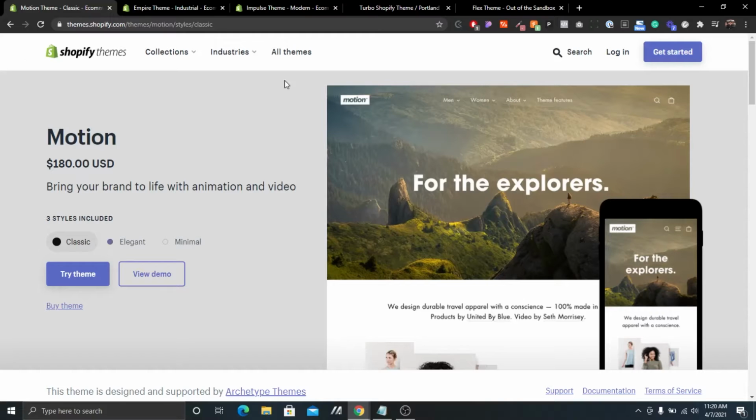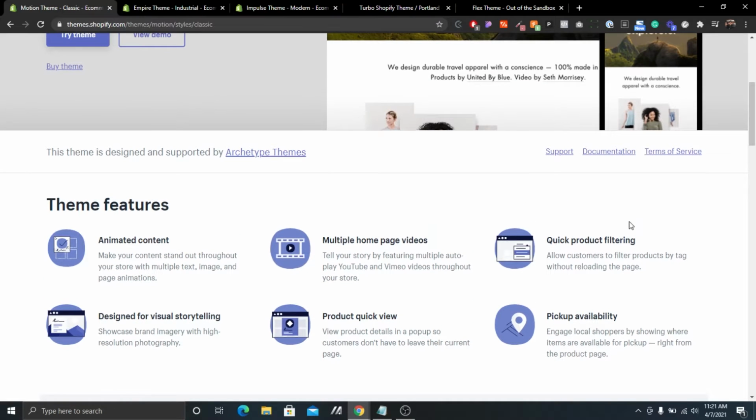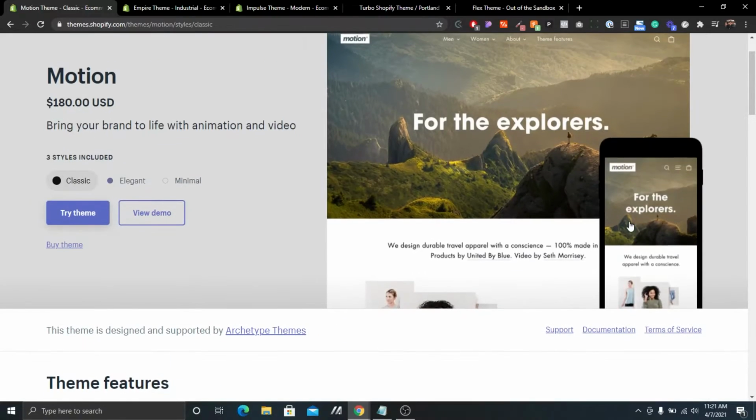They also have one of their main features here. You can see it's a quick product filtering. It allows customers to filter through products by tags without necessarily having to load the page again. So it's just a little bit quicker for your customer to view products. Motion also supports, again, looping videos instead of just product images. Super easy to use, and their support team at Archetype Themes is super amazing. Every time that we have any problems, we send a message to them and they're always super responsive.